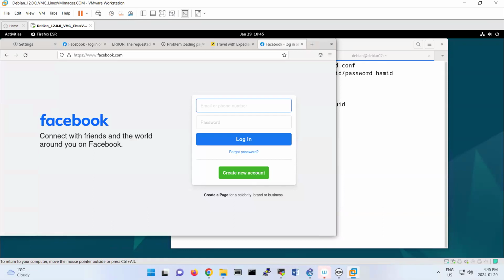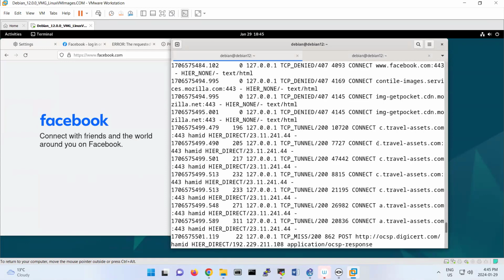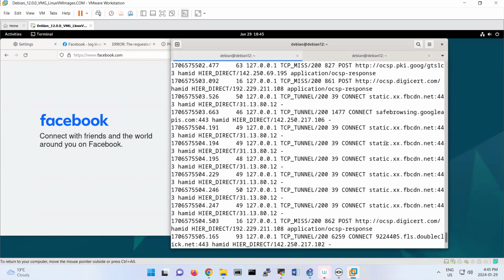So this way, with Squid, also here we have logs. Look, transaction, Google, whatever website you went to, you can see the logs here. And there is also another program that you can add to Squid, and then you can have a graphical dashboard.